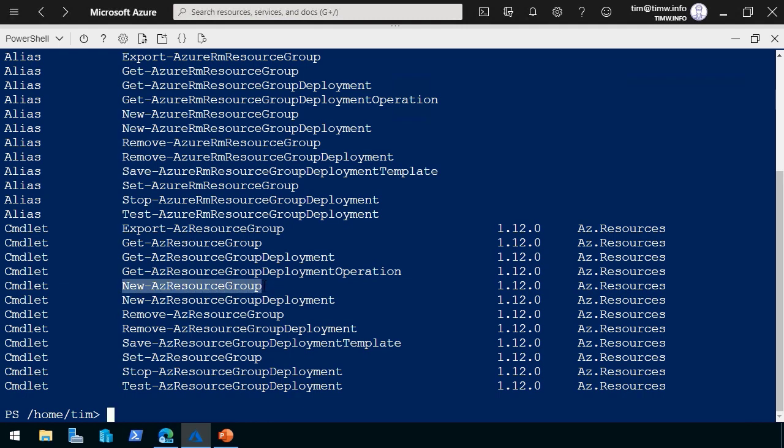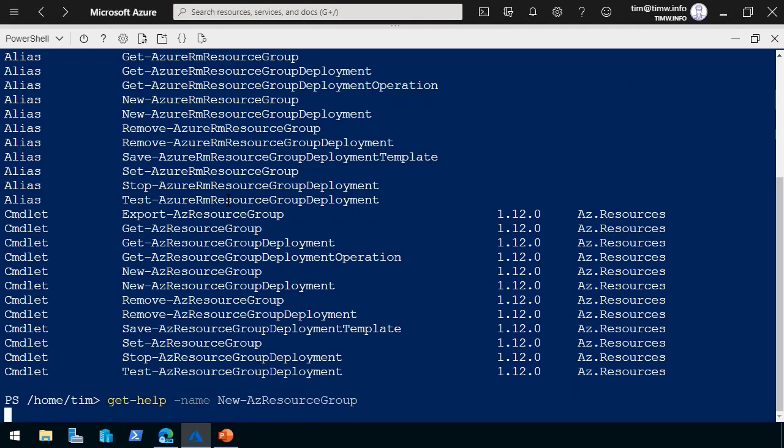And we see New-AzResourceGroup. So if we want to create a new Az resource group, how do we do that? Well, we can use Get-Help, and the name of the command in this case is New-AzResourceGroup. And I'm using tab completion as well.